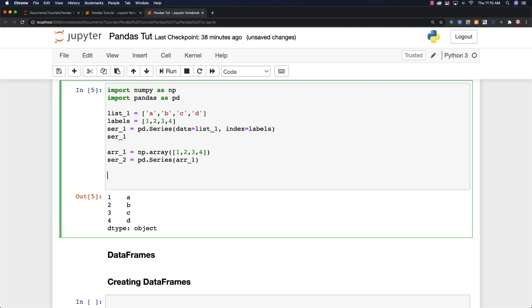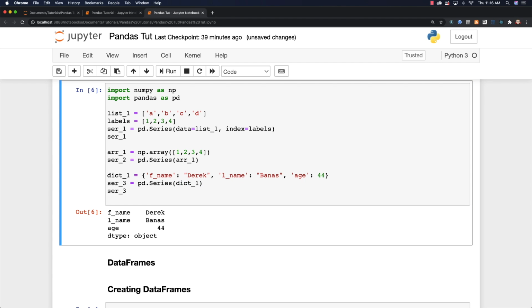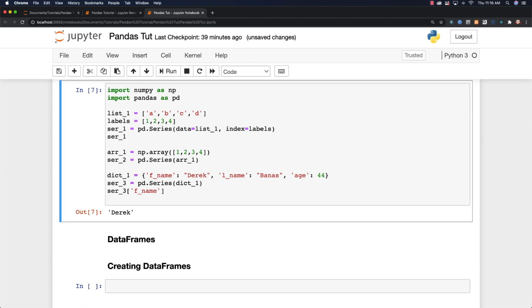You can also set it up by using a dictionary where you can quickly add labels as well as values at the same time. So let's say I have first name and Derek, last name and my last name, as well as age. Then you can take this dictionary and create a series just by passing the dictionary inside of there, and there you can see that. Now you're going to be able to get data just by using the label. So if I want to get the first name, I can do that easily.